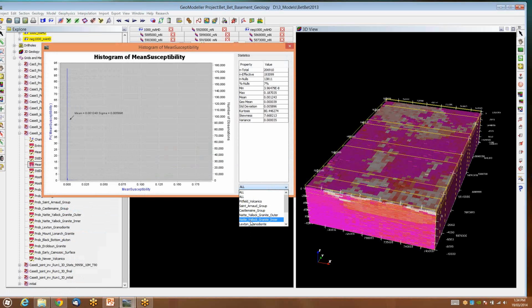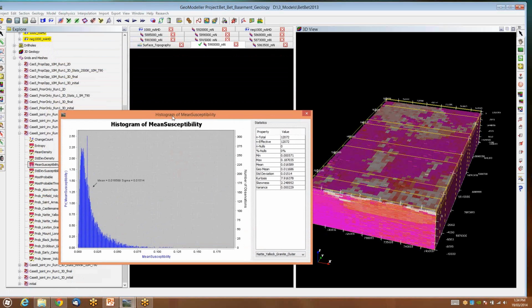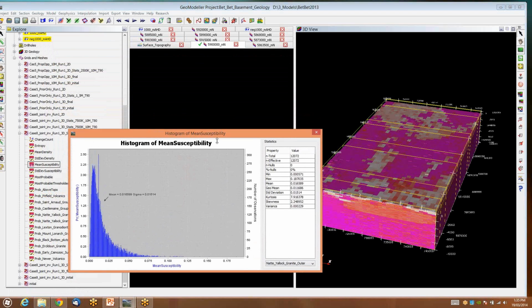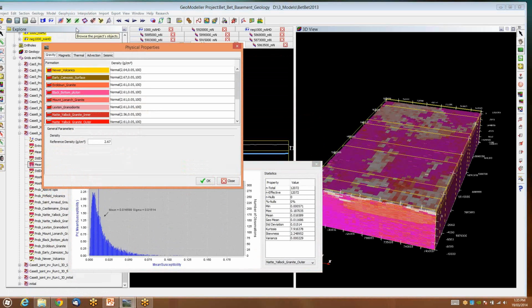So let's look at the Natty Yallock granite outer. You see it's a good sort of normal, log normal distribution, which is typical of mag susceptibilities. But also this is the posterior model outcome, and so what's interesting is to compare it with that which was said in the original physical properties table. So let's look at that now.